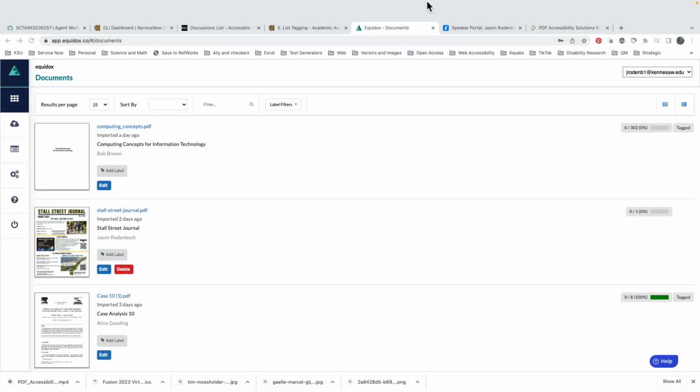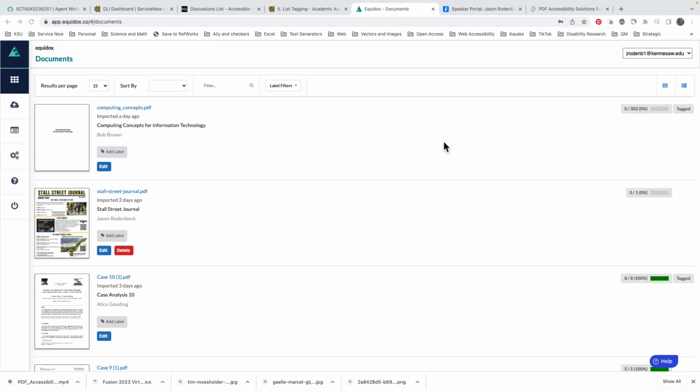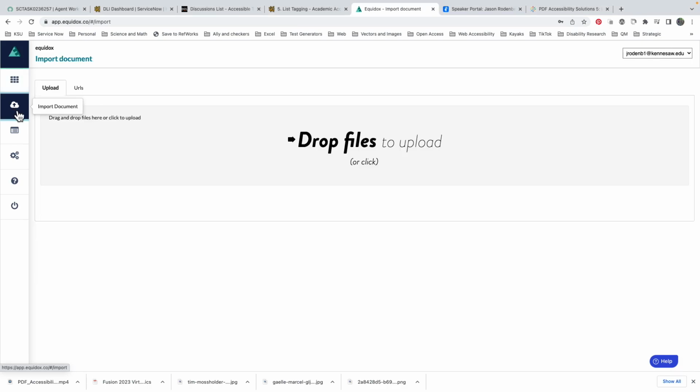So you can see here that I am in Equidox. Equidox is a cloud-based software, at least the version of it that we use is. And I'm an admin, so I can see lots of different folks' documents, but it is actually pretty simple. I won't show you everything in Equidox. I'll just show you how to upload a document and begin working in it.